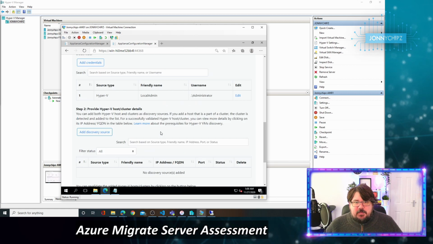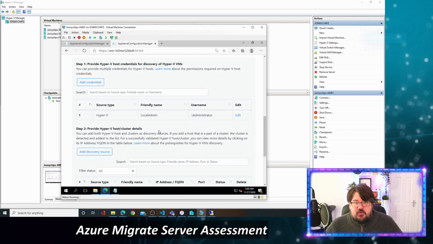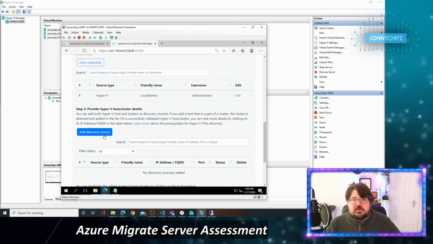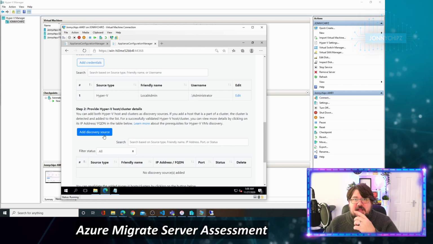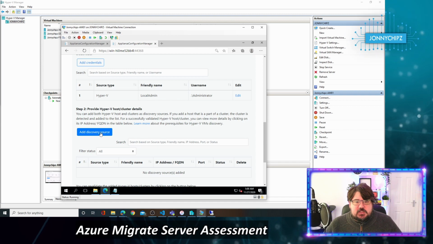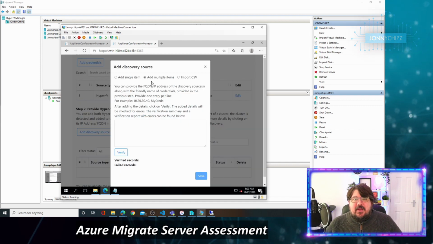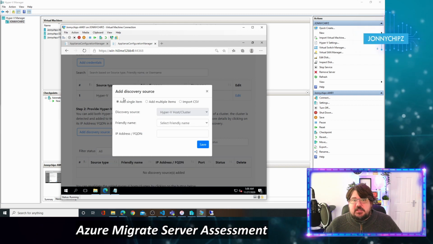The next step in part 3, so step 2, is to provide the IP, the fully qualified domain name, the access. How does it get to your hypervisor cluster of choice? They call that the discovery source. So I'm going to click in there. In my case, I've just got a single item that I need to add.